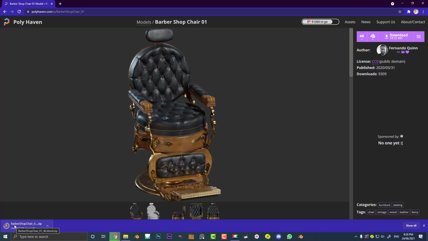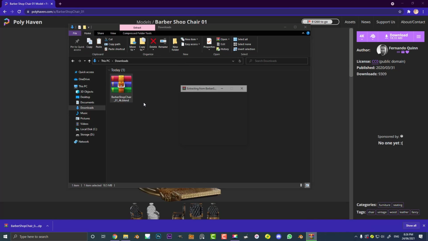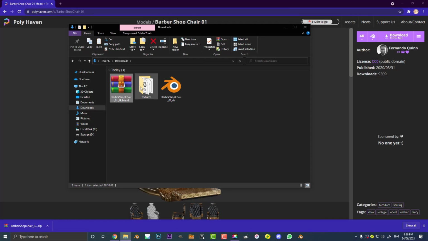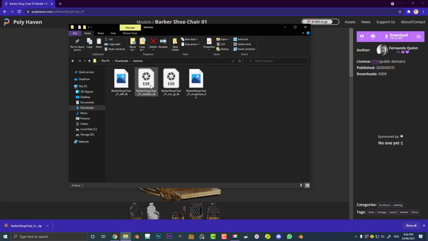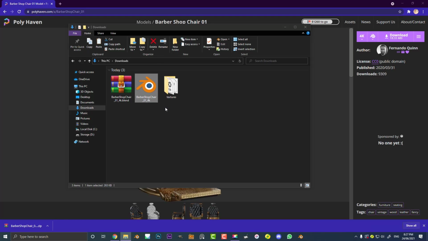So once this is done downloading, I'm going to go to my downloads. We're going to extract this folder. I'm going to quickly take it into Blender. So here you can see it's a zip folder, nicely packed. I'm just going to extract that. And here we can see we have the textures neatly put in a little file. And here we have the model itself. So I'm going to open it up.